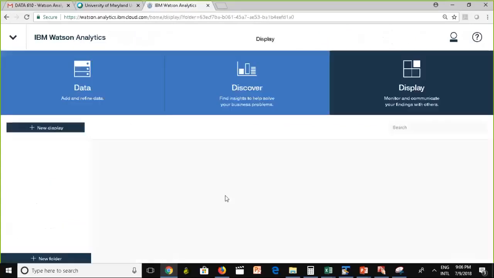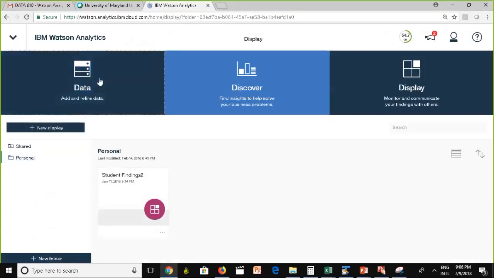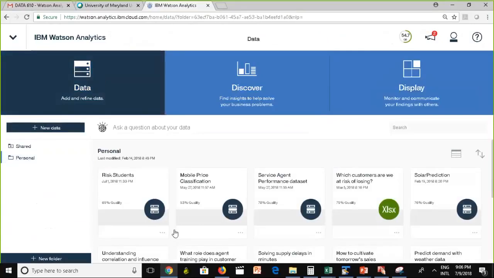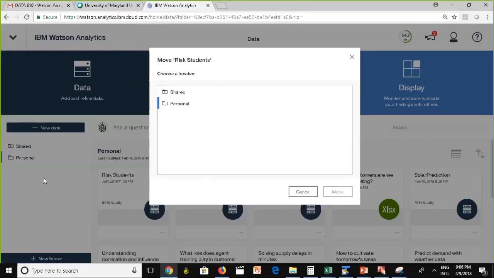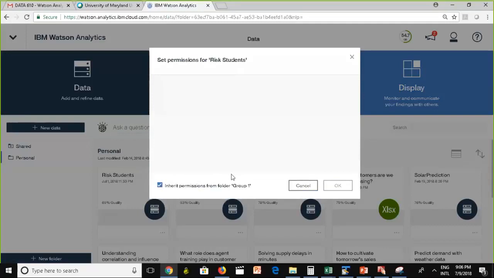That's my account. So what I have to do is go to the data. See this? I have to move. One way to share is to move, right? I can move this to my shared folder. This is my session, and this is my group. So now I'm going to keep the permissions as is.